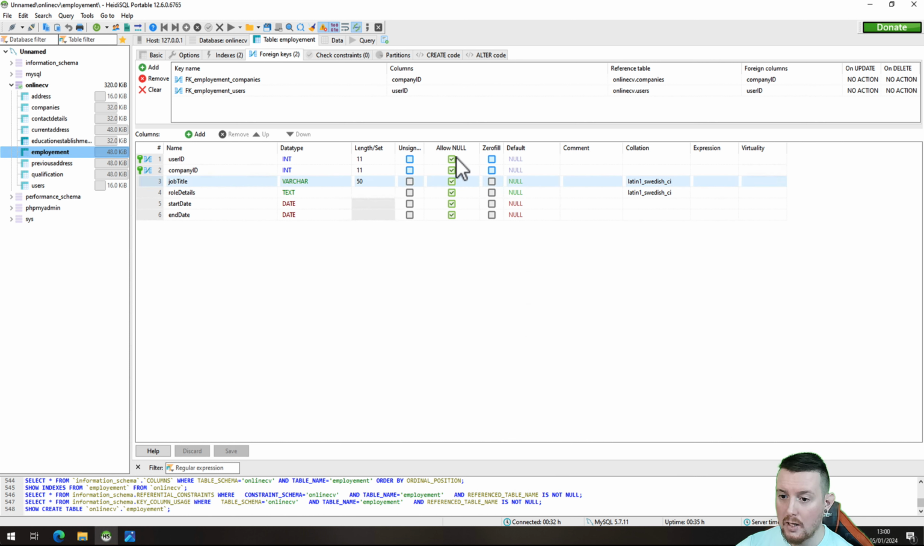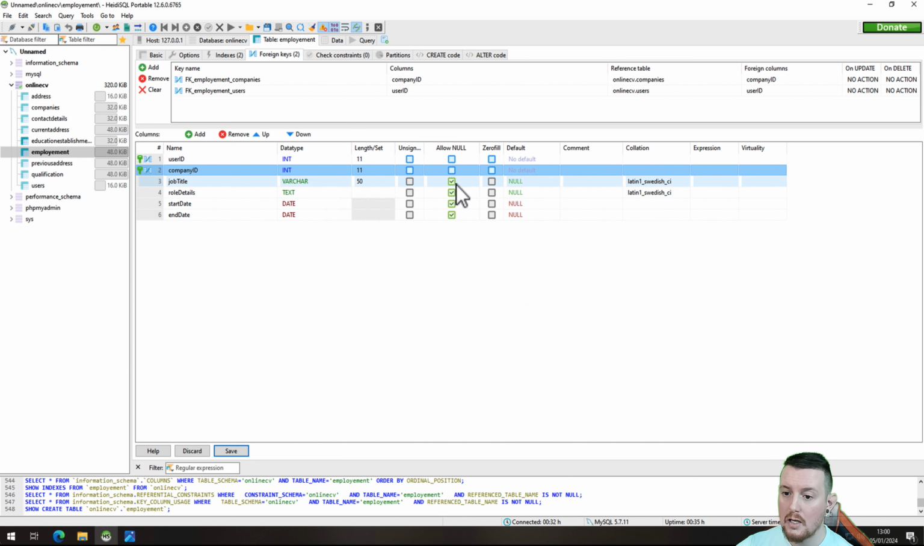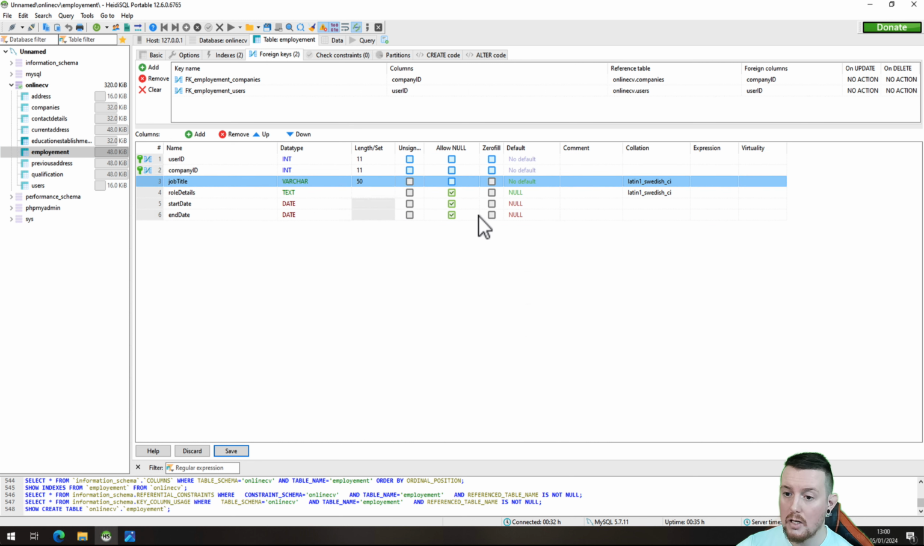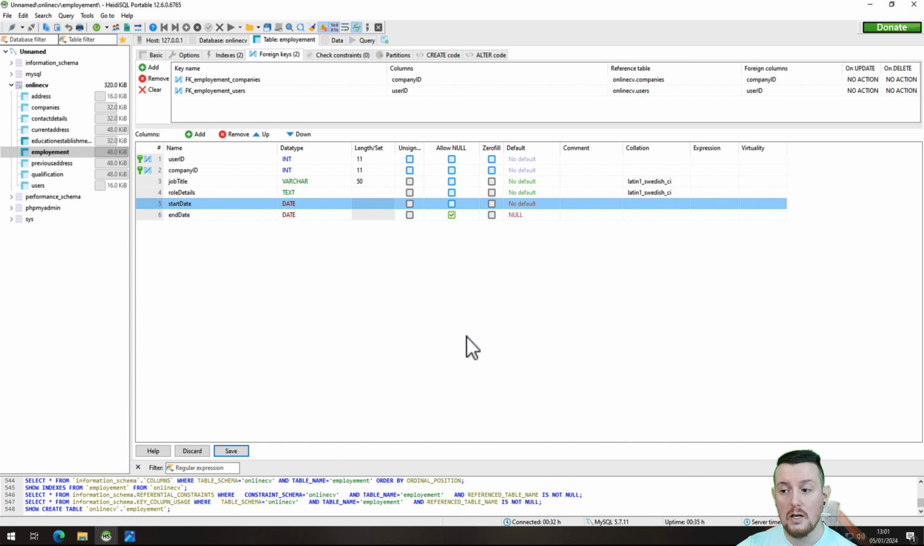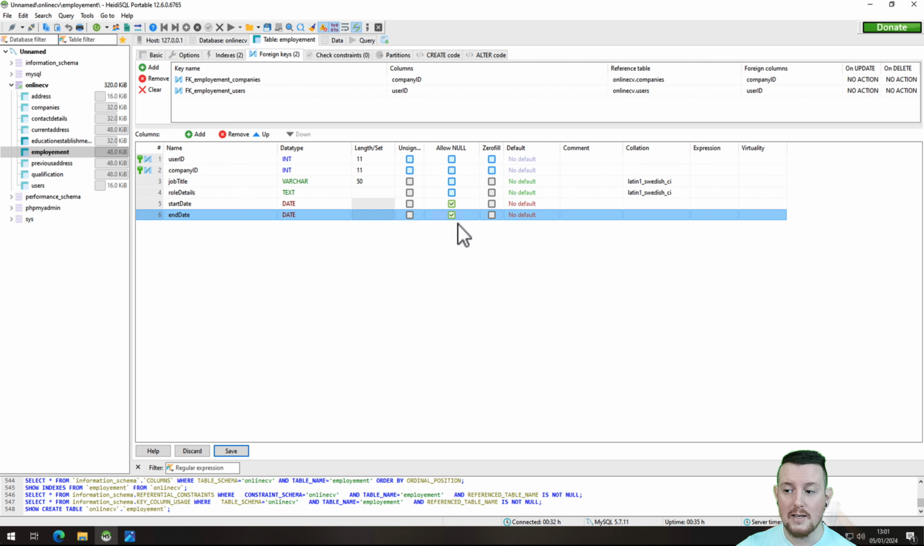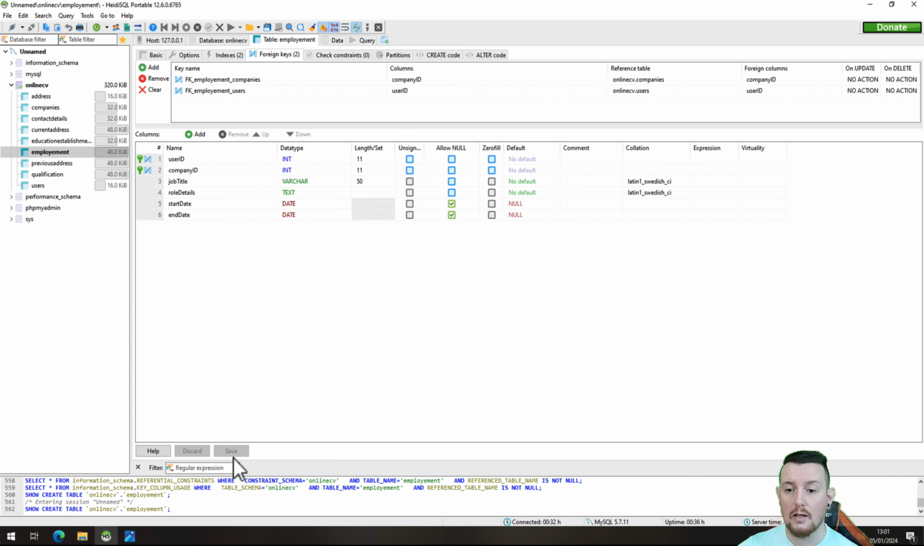Job title, okay, so let's see. We want that and we want that. Job title is going to have to exist. Role details, so that is the job description, what it is you're doing, your responsibilities, that's going to have to be there. Start date realistically should be there, but you may not necessarily remember when you started a job, depending on how far back you're going with this. And same goes for the end date. The end date won't necessarily be in place if you are currently in that job. So I'm going to leave those two as able to be null.